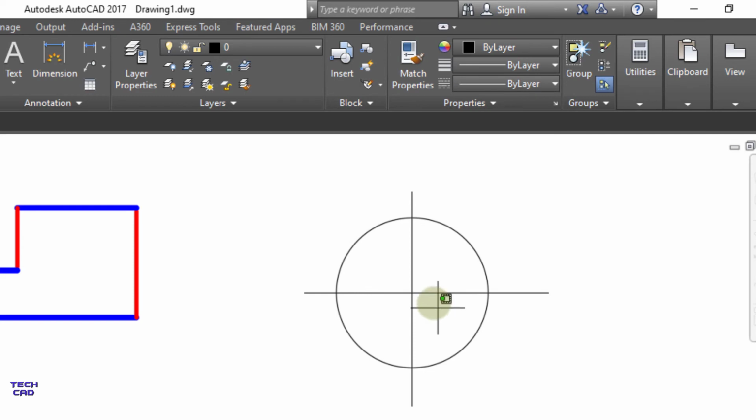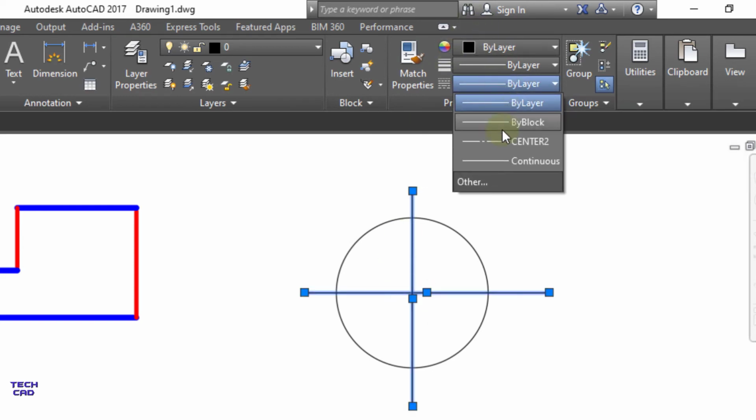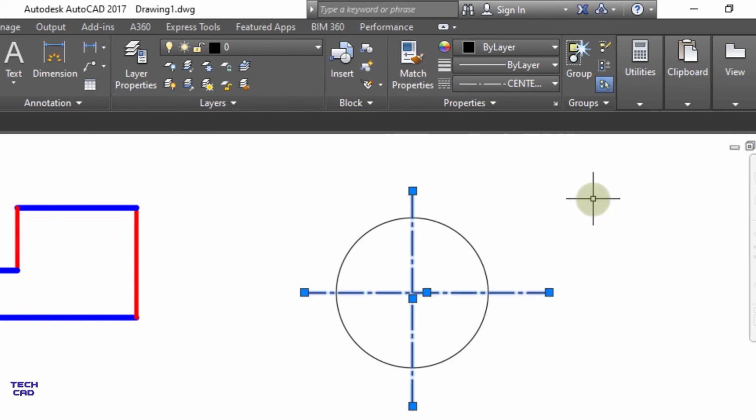Now you just select both of these lines and go to the By Layer tab, ByCenter. You can see your lines have been made.